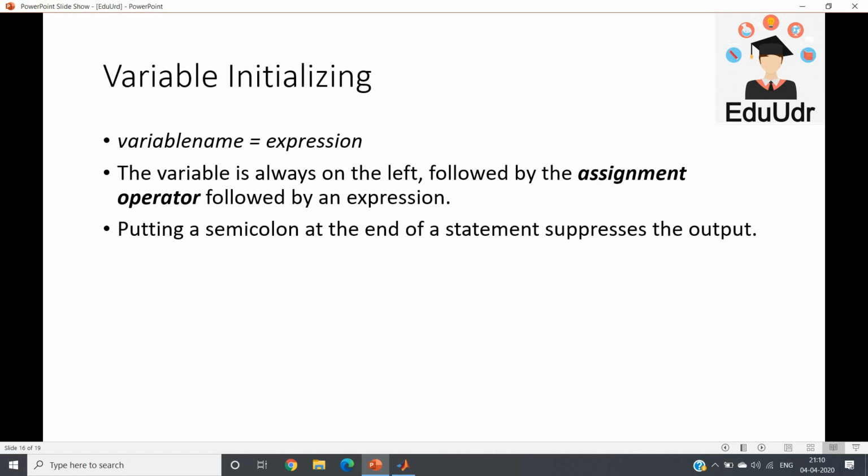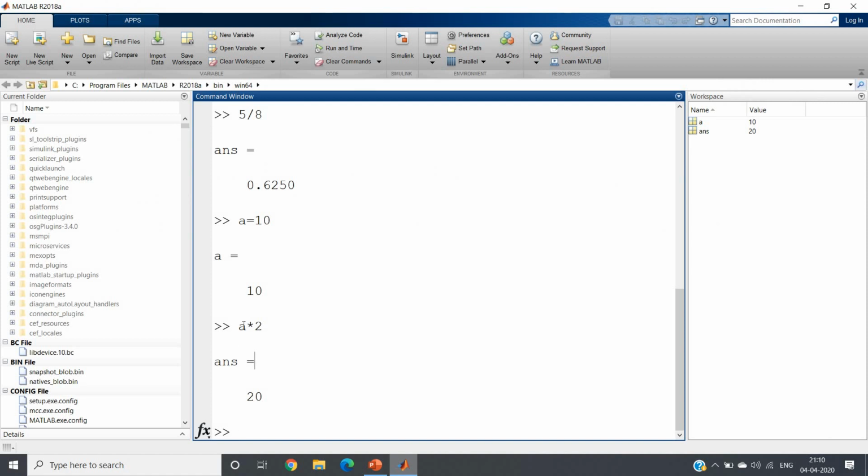Putting a semicolon at the end of a statement suppresses the output. Suppose I am defining a equal to 5. As soon as I click enter, it shows a equal to 5 here. But I don't want to show it, I want to suppress the result. What will I do? I will define a equal to 5 and after that give one semicolon. Now if I click enter, the result is suppressed. But if I write a and enter, you can clearly see a is storing the value 5.